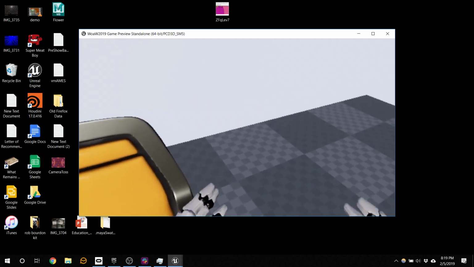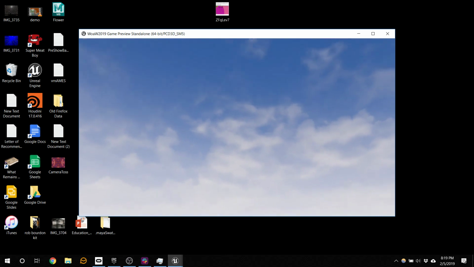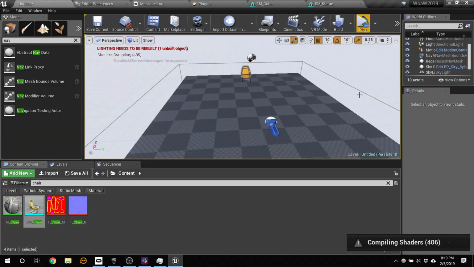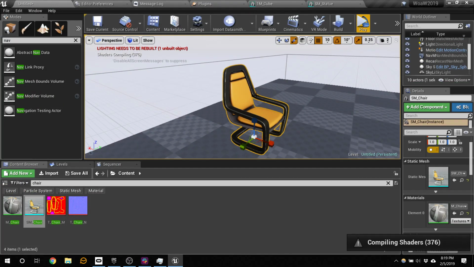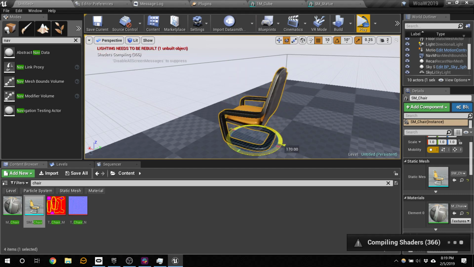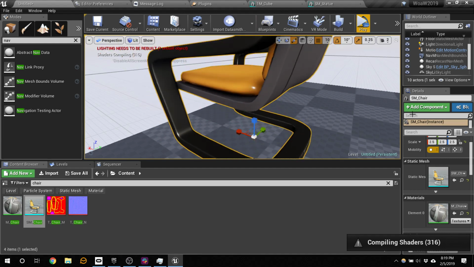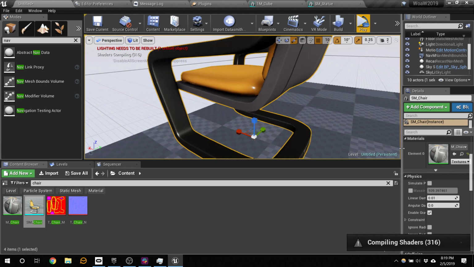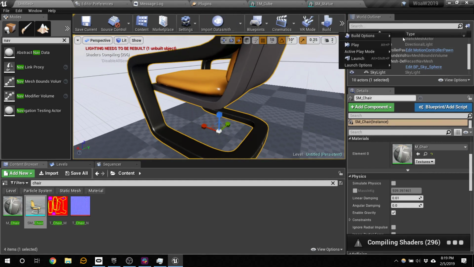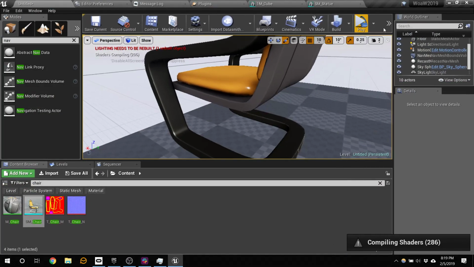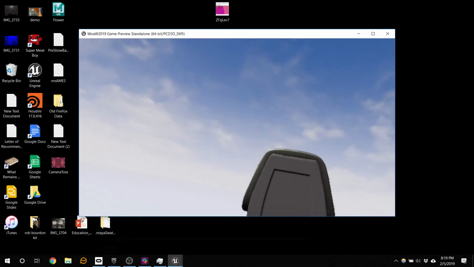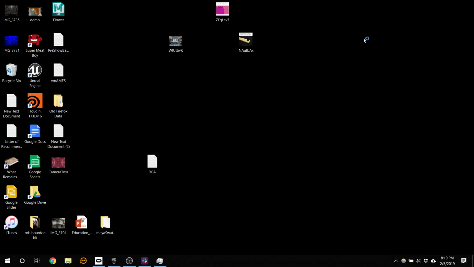I don't think I can reach that. Let's make it bigger. Way bigger. Cool. Oops, I just played a different play. I have to do VR play. So now I'm going to go to this chair and try to punch it.